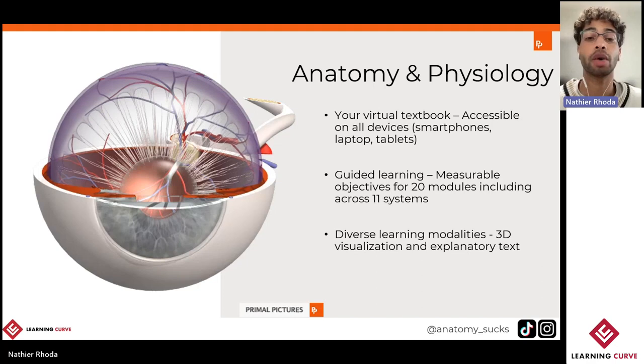The first title that we'll explore will be Anatomy and Physiology. This is essentially your virtual textbook, and it comprises 20 modules covering all 11 systems of the human body. The Anatomy and Physiology title marries together these 2 different concepts and teaches them to you in a guided manner using a spaced learning approach. It comes accompanied by various different forms of media in the form of interactive 3D models, animations, as well as slides.